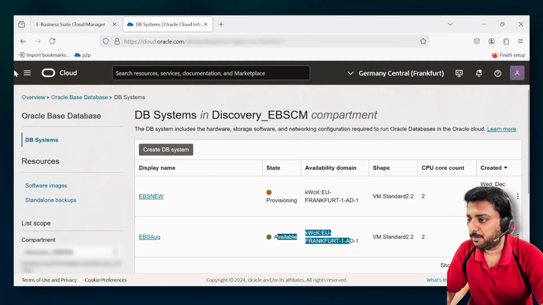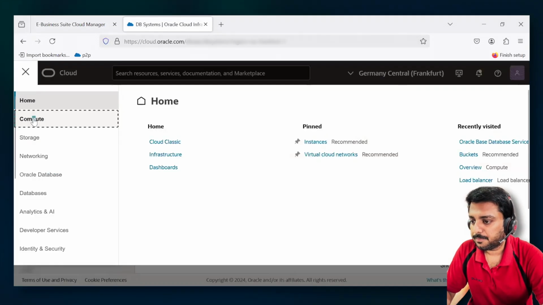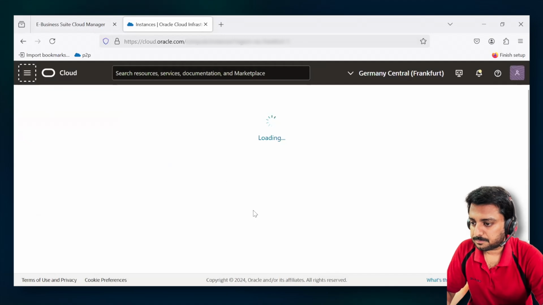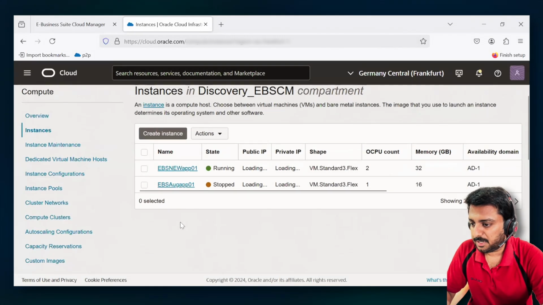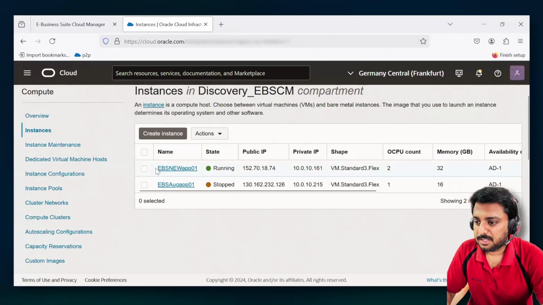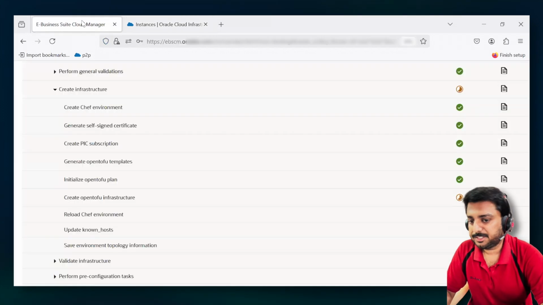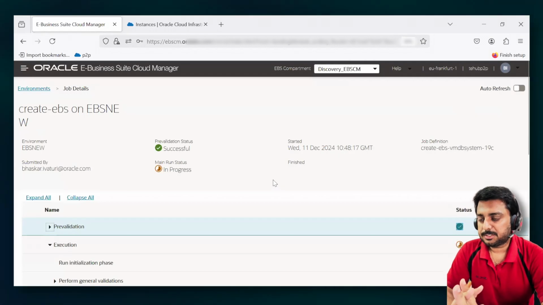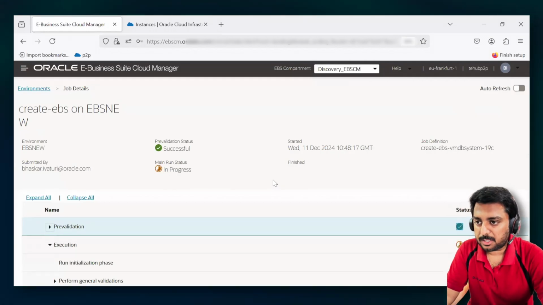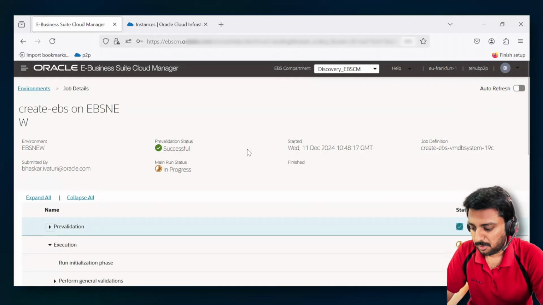So if you go to the compute instances and select the compartment, yeah, this is my compartment. You can see the new EBS app 01 is getting provisioned and it's already in the running state. So this is how you will be doing the lift and shift process. It's straightforward: by taking the backup from your on-premises. Once the backup is moved to the OCI, you will simply use the Cloud Manager application to do the provisioning.